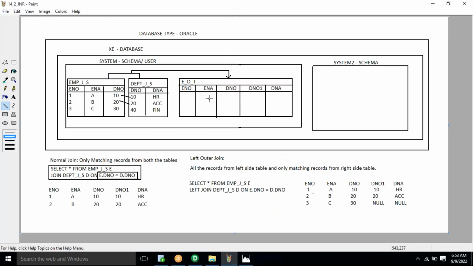So what does it mean? Here I have written the definition of the left outer join: all the records from the left side table and the matching records from the right side table. The query we have to write like this. Same query, but in place of join, we write left join. For the left outer join, we can write left join or left outer join, anything is fine. As per the definition, it returns all the records from the left side table.